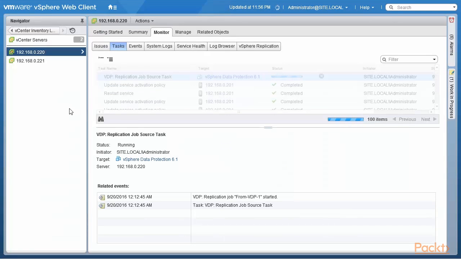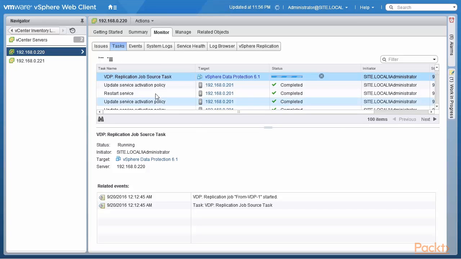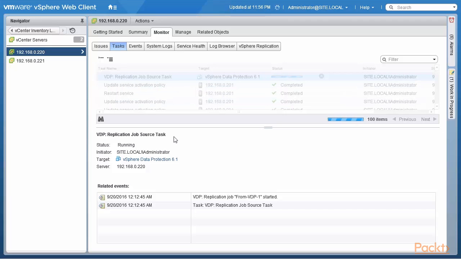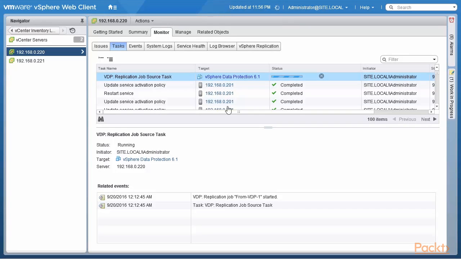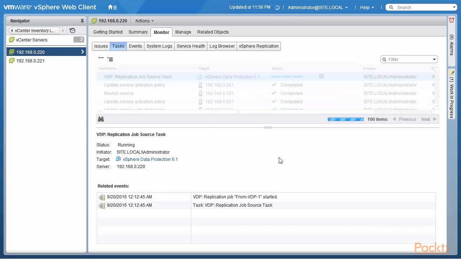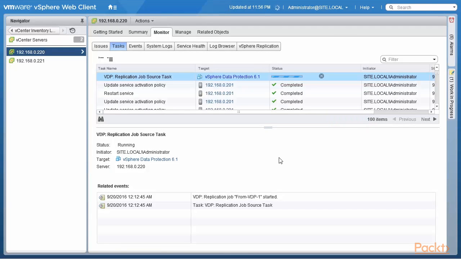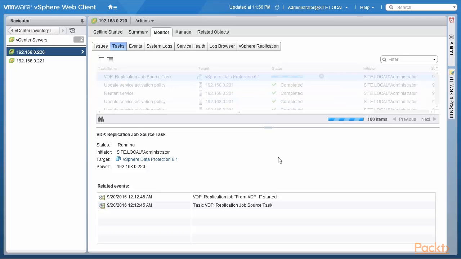And now you can see when we monitor the job on the sending vCenter server, we see that the VDP replication job source task is running, status is running, and we shall pause until it actually completes. So here it is, vSphere data protection, replication task has begun. So that replication of the backup has actually started, and that's the way one configures, initiates those jobs. I think I saw about 4% complete, but we will pause the recording until it is done.